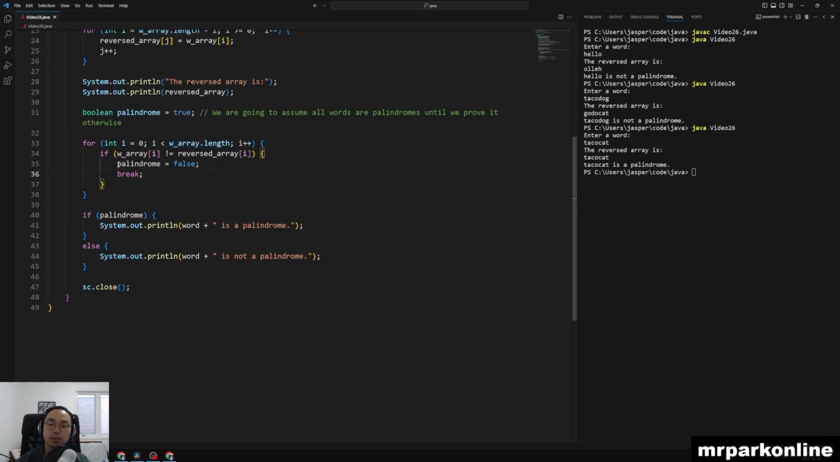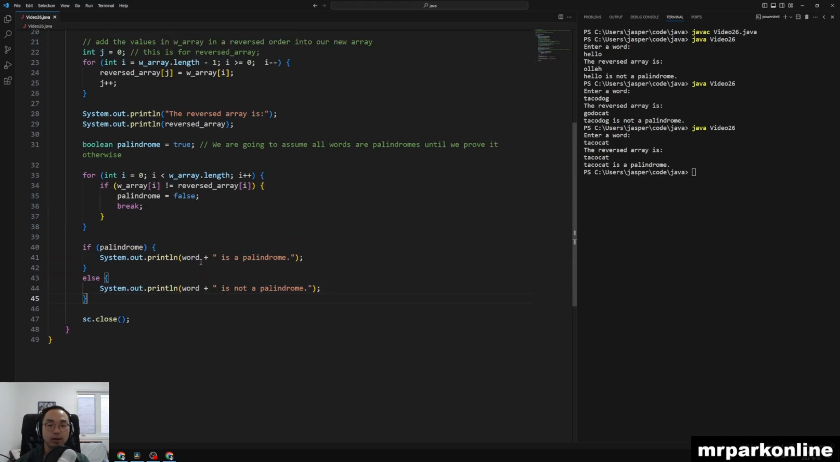So then our logic was, we're going to think that all words are palindromes, and we're trying to prove that it is not based on analyzing the index values at each location. If at any time it didn't match up, the palindrome would turn to false. If we were able to break out because we found an instance where we can already prove that the word is not a palindrome, then we have an if statement to output whether the word is a palindrome or not in the end.